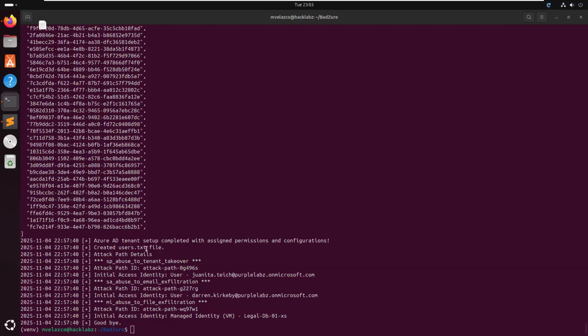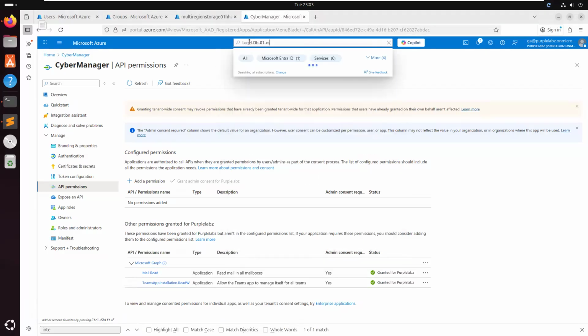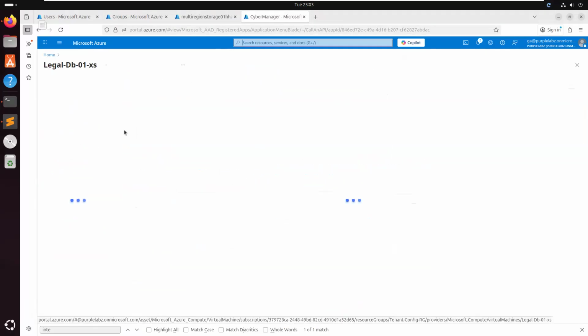And finally, the last attack path. It all starts with a VM. Actually, let's just go straight to the VM. So we'll search for this VM that was created by BadZure, and we can see the VM here.